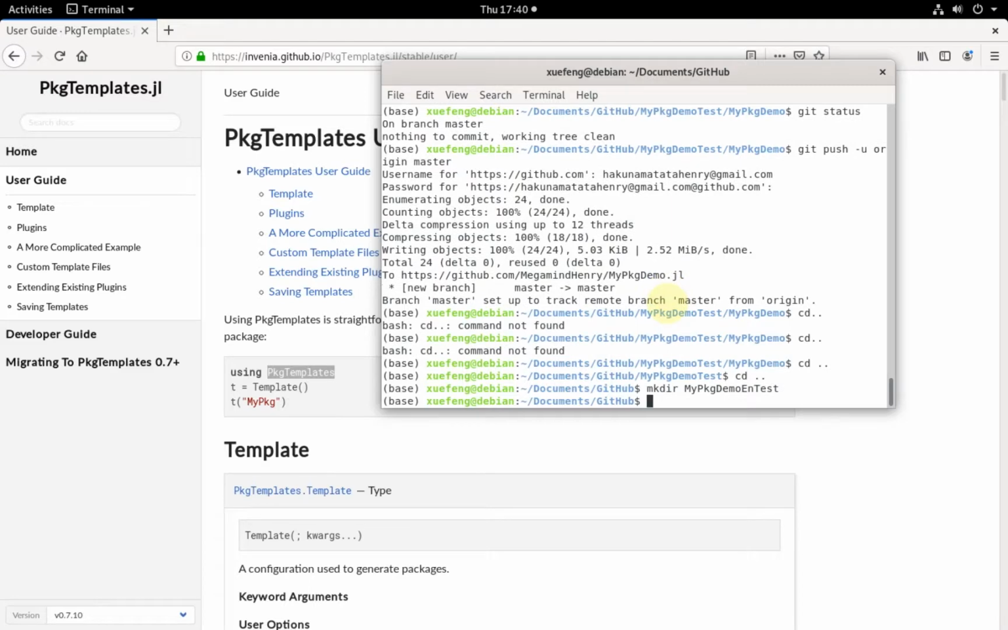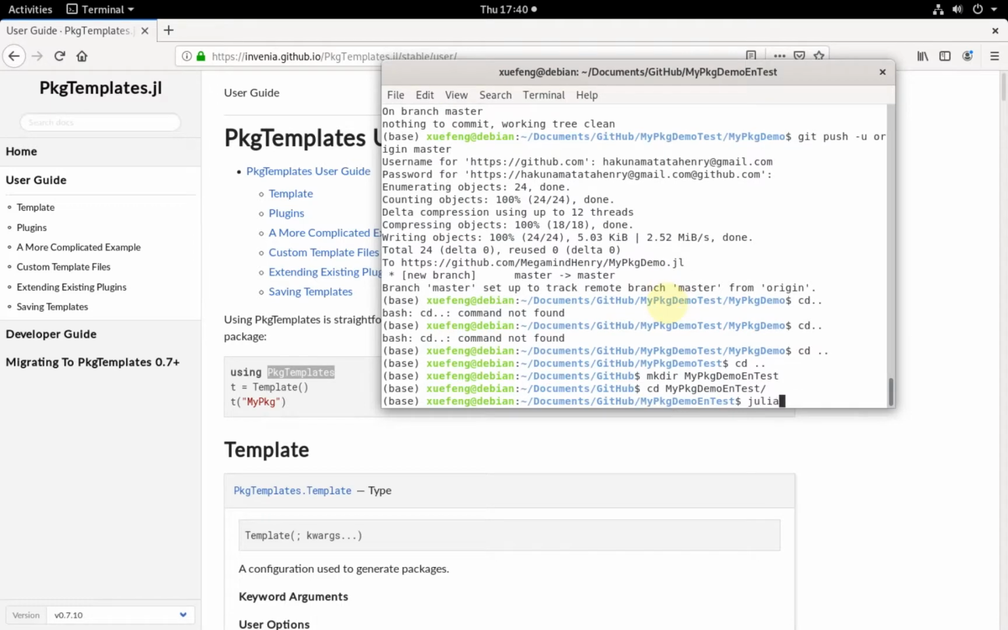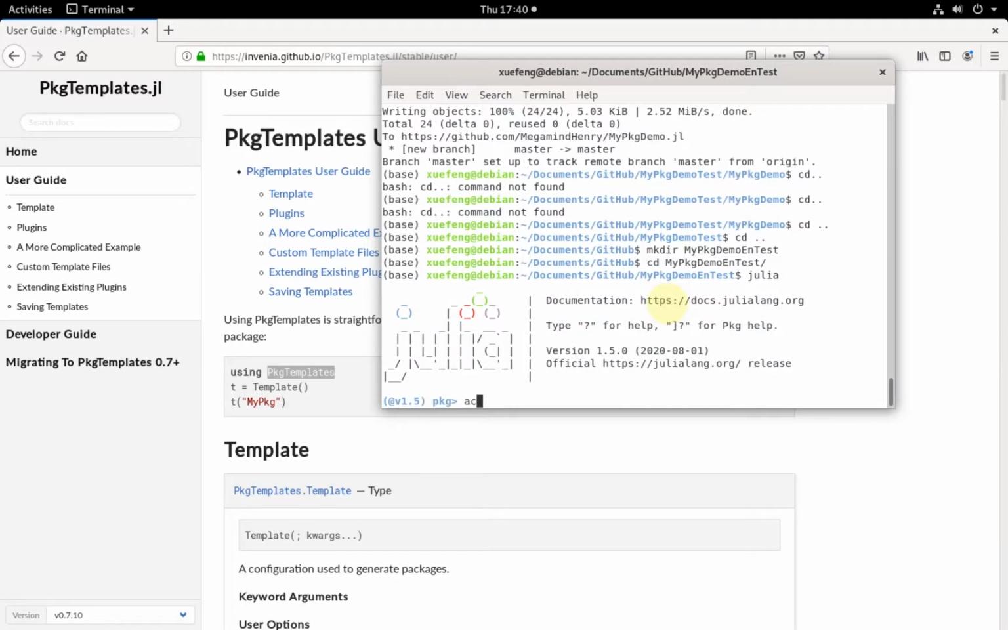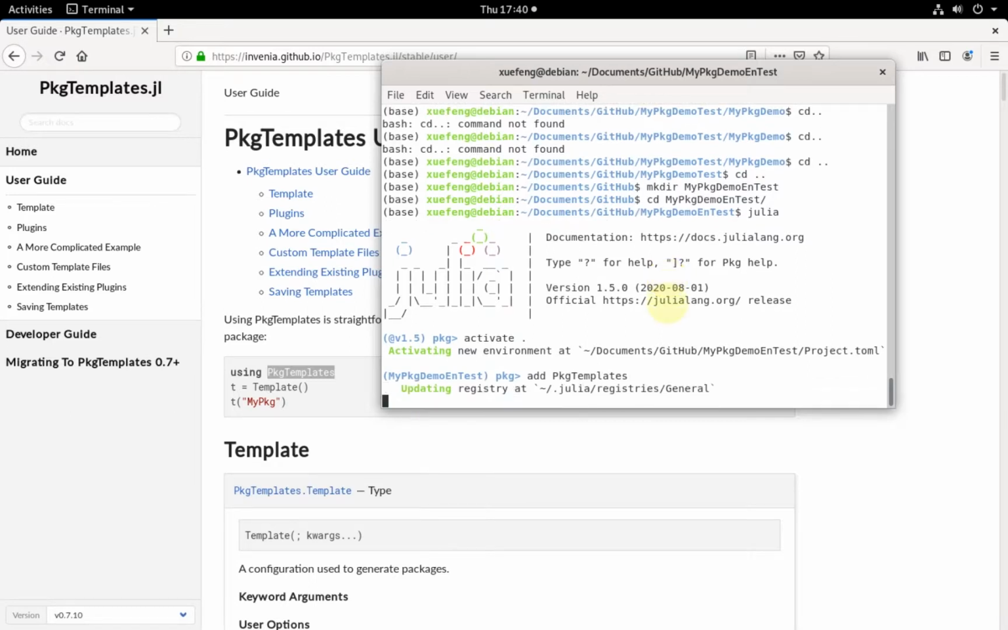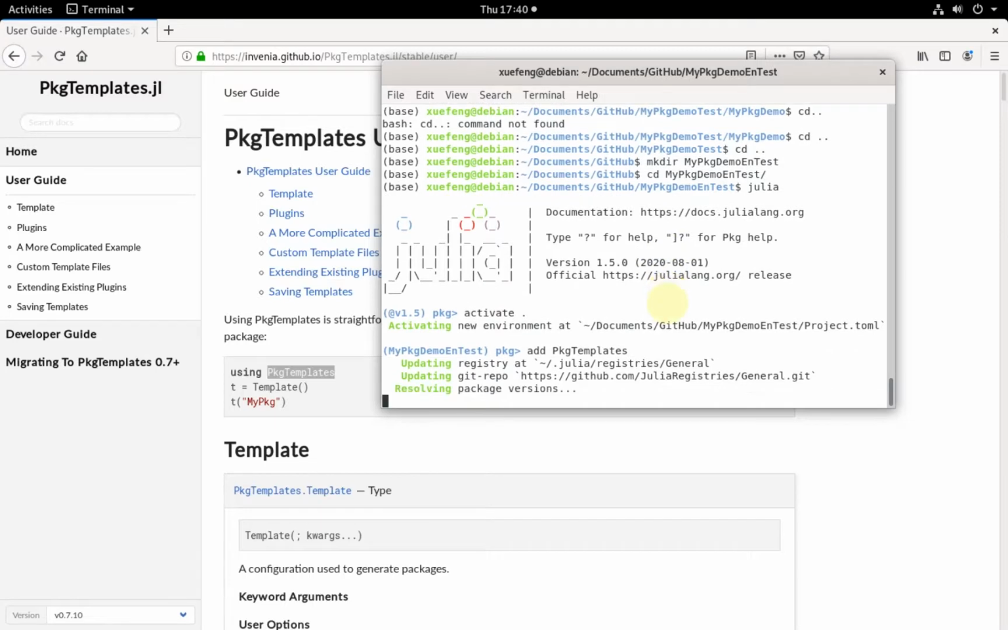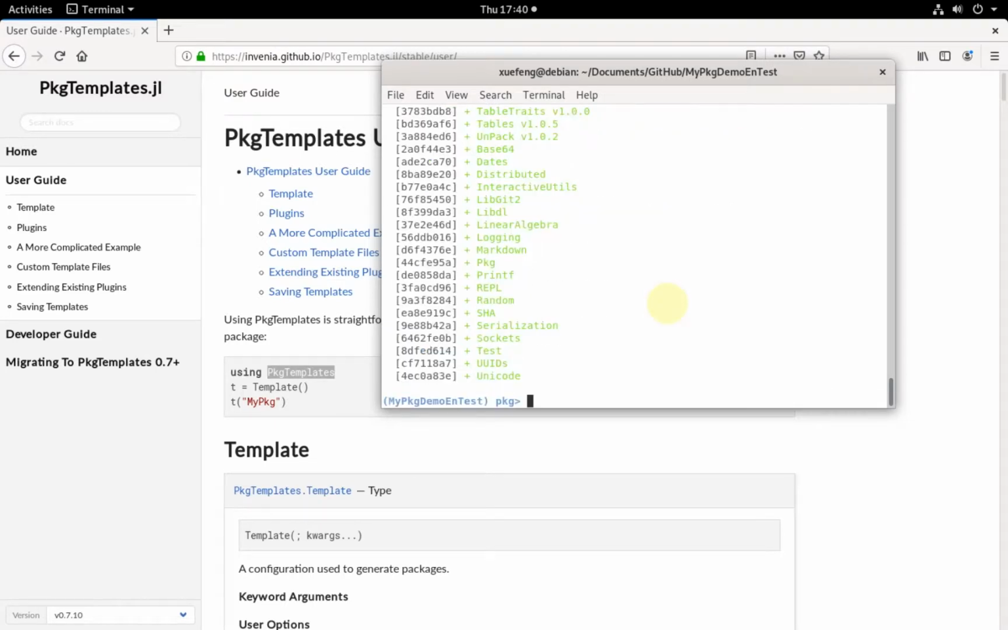And then we go there, my pkg demo in. Okay, then we go to Julia, activate dot. Then we add PkgTemplates. Hopefully there's no typo. Okay, good. Then we go to using PkgTemplates.